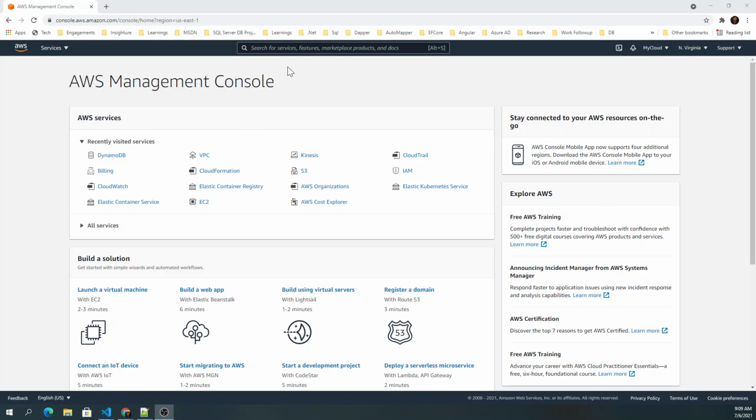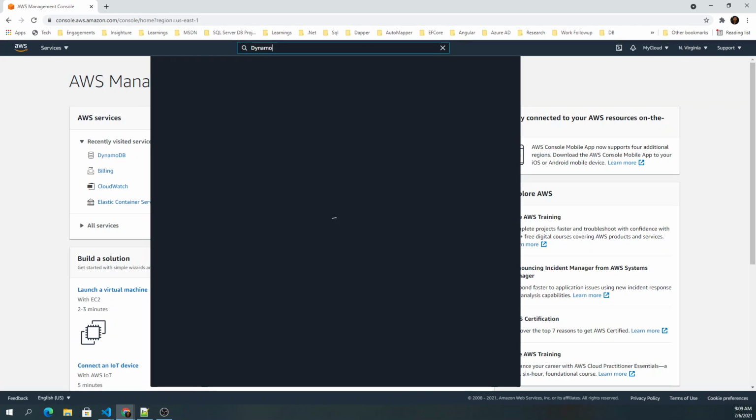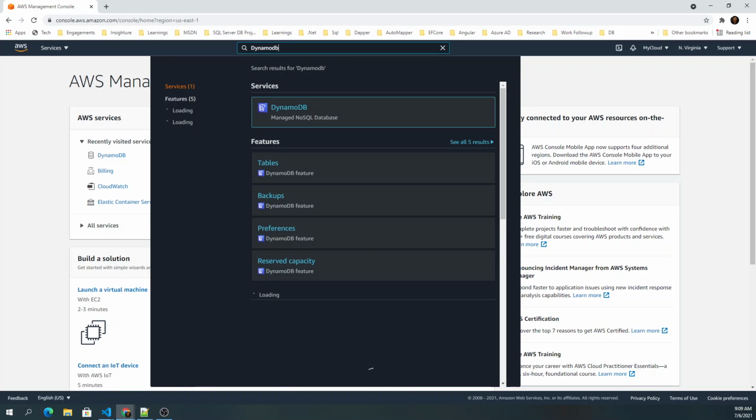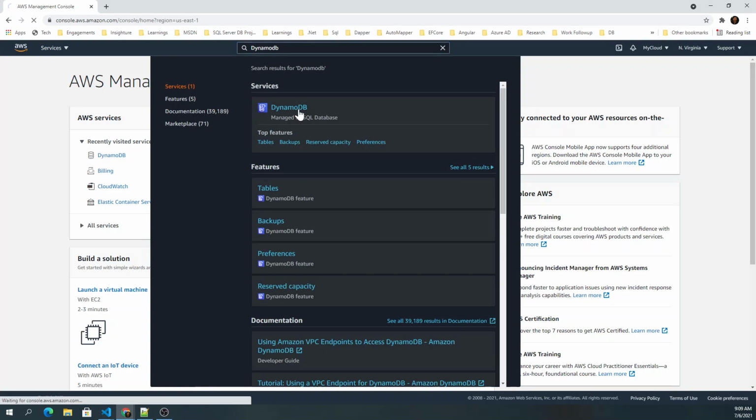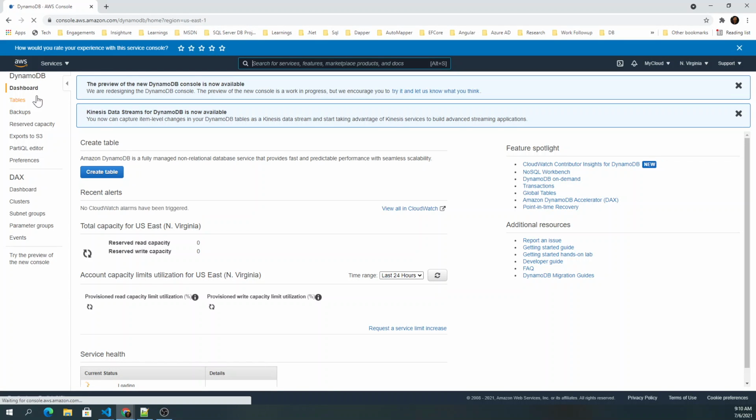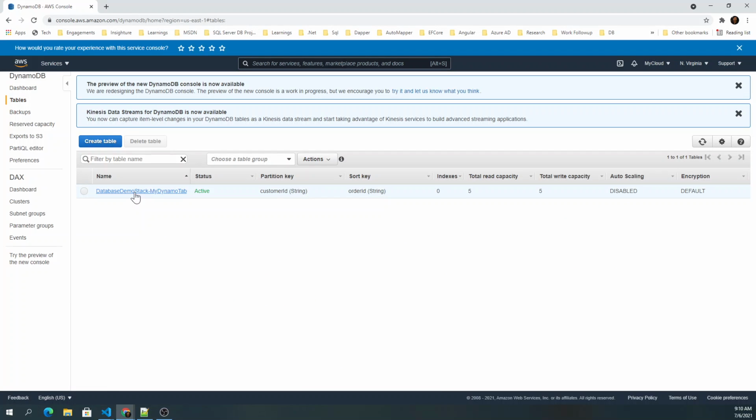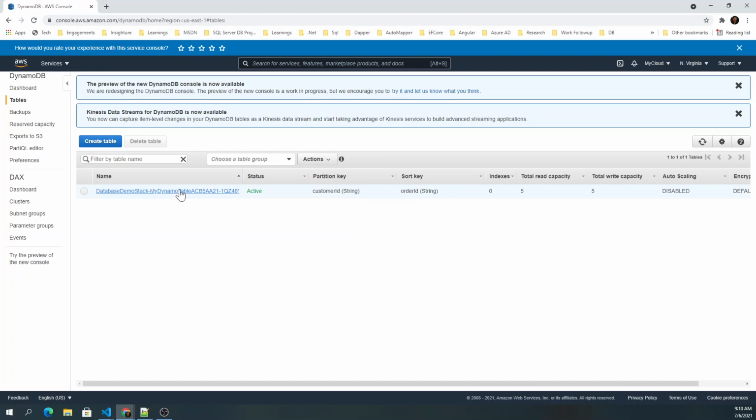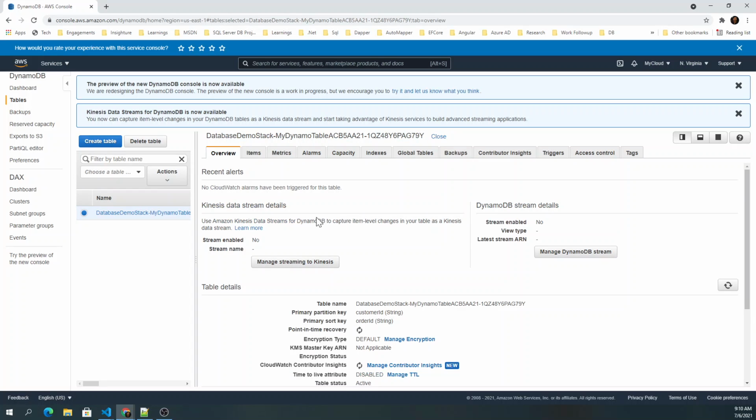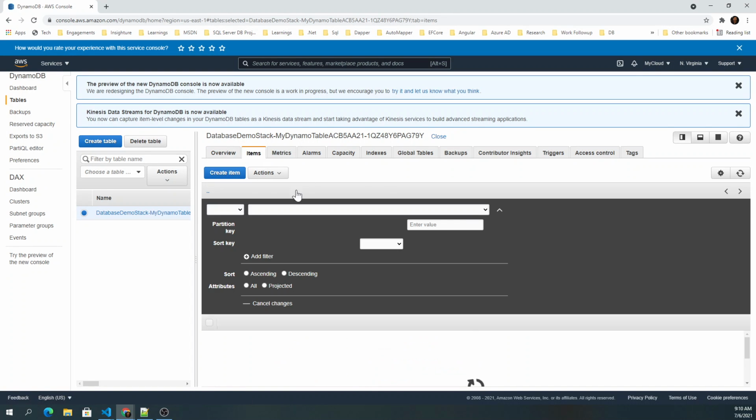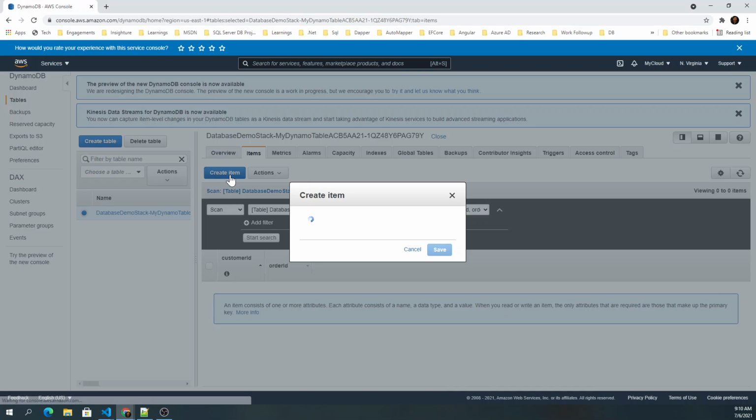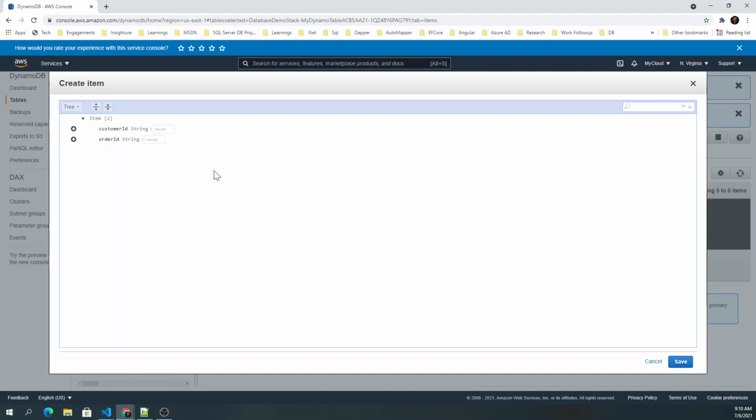So I'm in my AWS console, search for DynamoDB and click that. From the sidebar, click tables, and this is the table, my DynamoDB table. So you can click on that, click on items, and click on create item to create some data on the DynamoDB table.